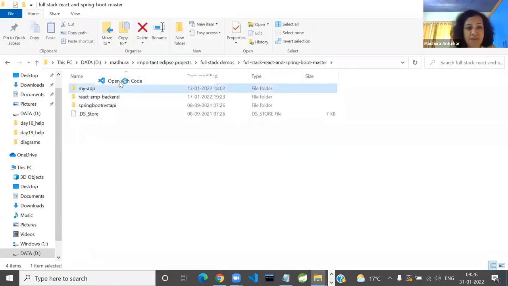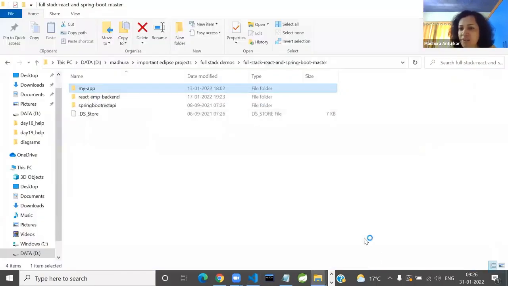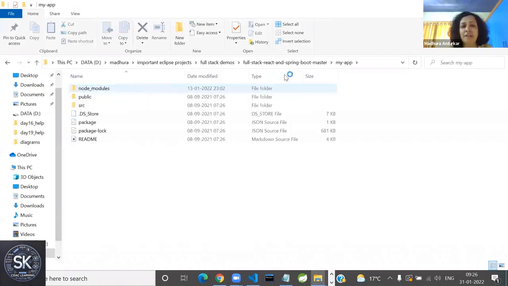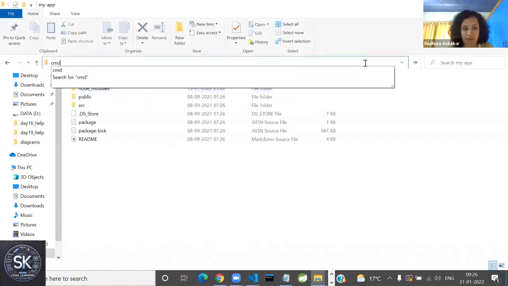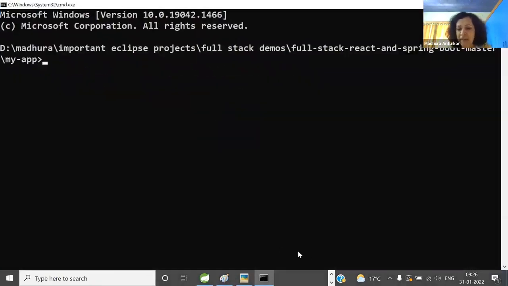Just opening this with code. So you keep that project opened in the code. You can start a terminal right there. I generally prefer to put it on the command prompt. You can do it the way you want, like so. So I'm not starting it yet, but I'm opening the whole project in VS Code.